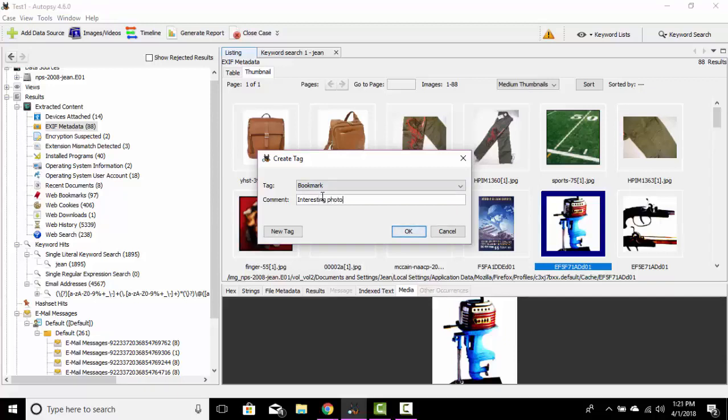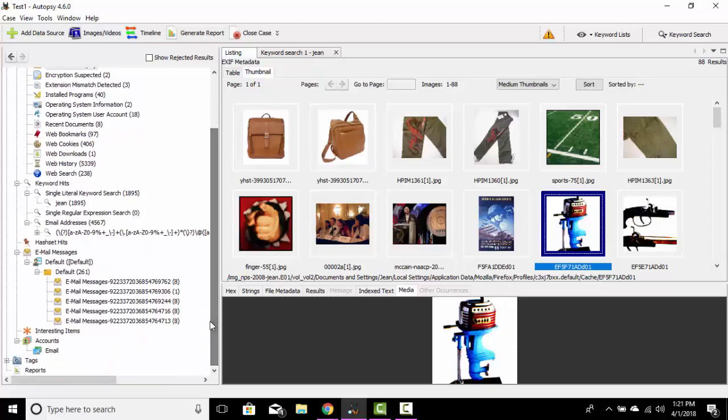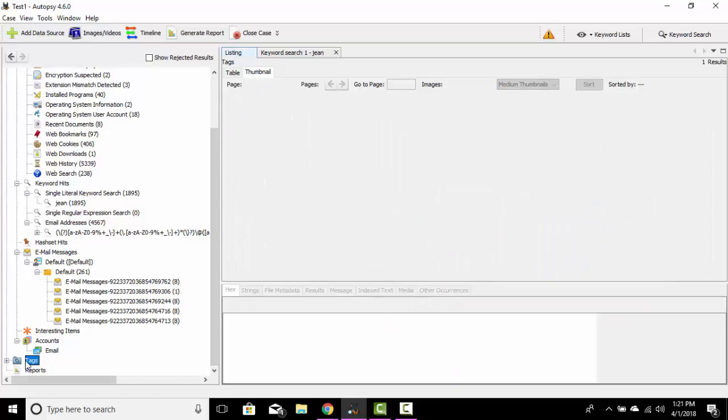Interesting photo. This is just a comment for anyone that's going to be looking at this case, a quick comment to let them know why I'm tagging this. So once I do that, we're going to notice that if I come over here on my left-hand pane, I have tags.